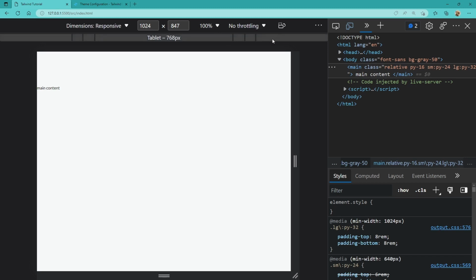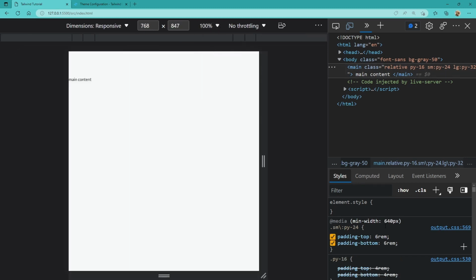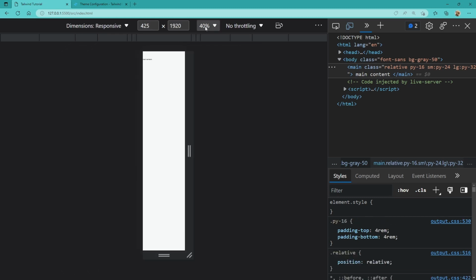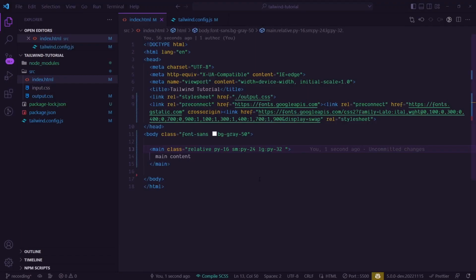If we change this to mobile, let me just zoom in a bit. So this is for tablet. And if we change to mobile, we can see that now it's PY16. We go to tablet, it's PY24. So everything's working correctly. And in the code side, we just had to use some classes. So it makes things extremely easy to work with responsive design.